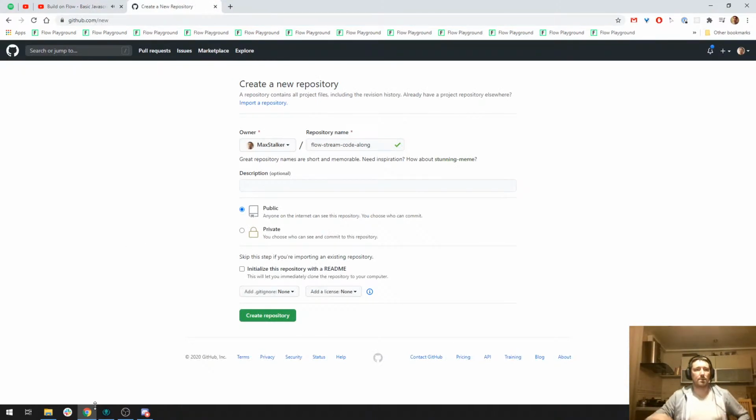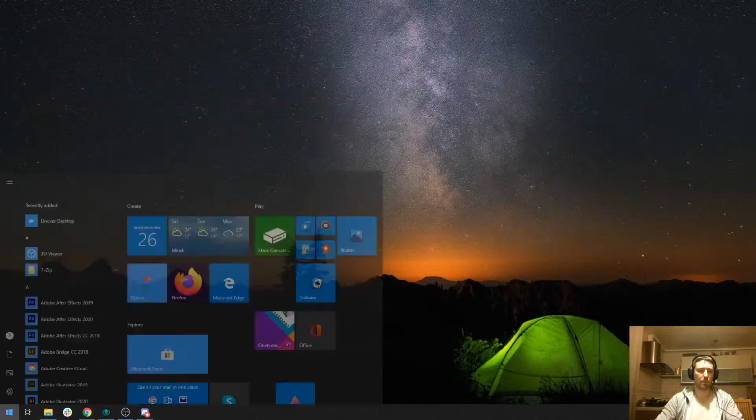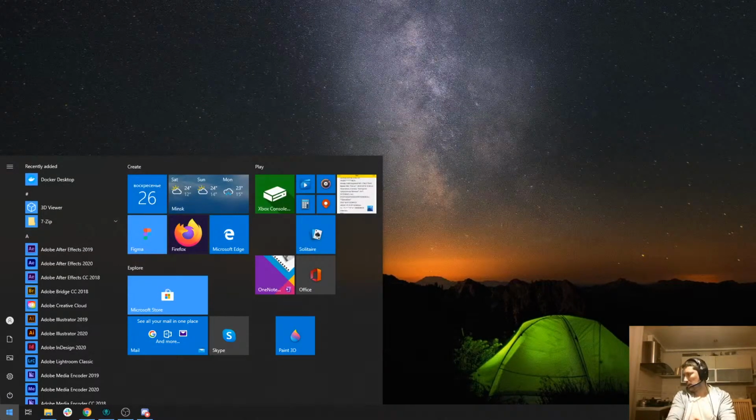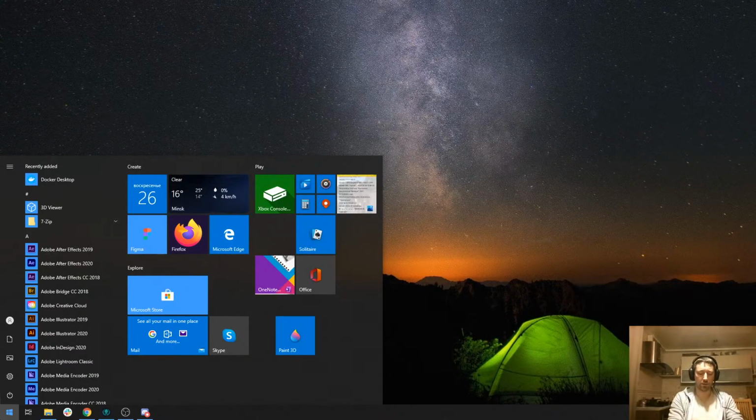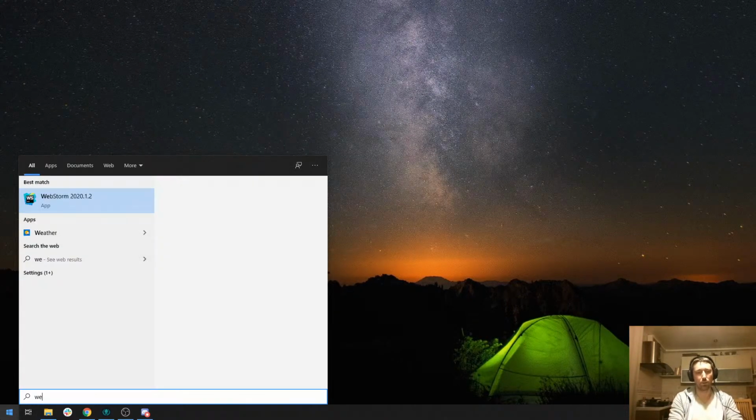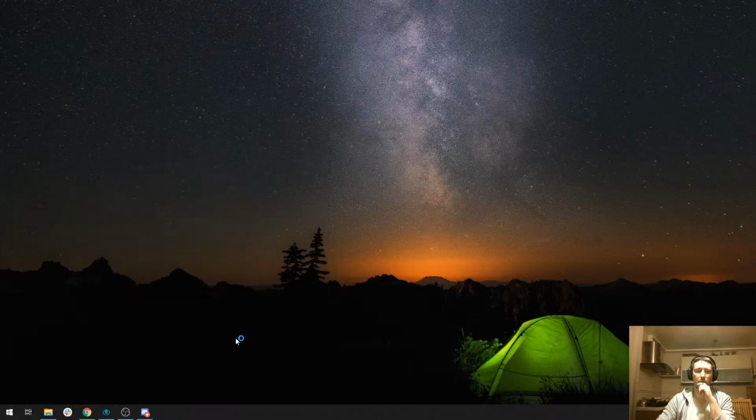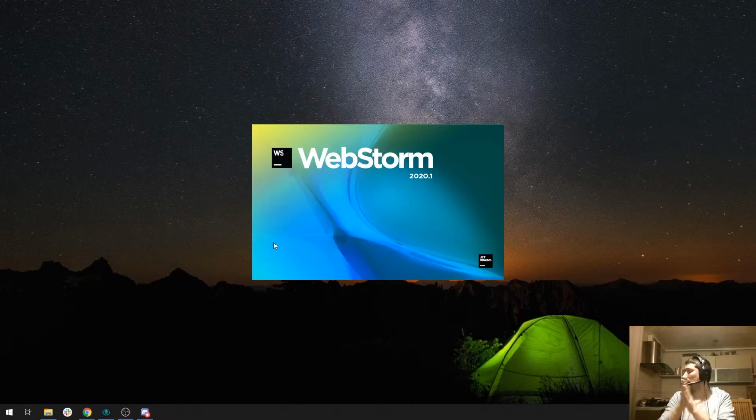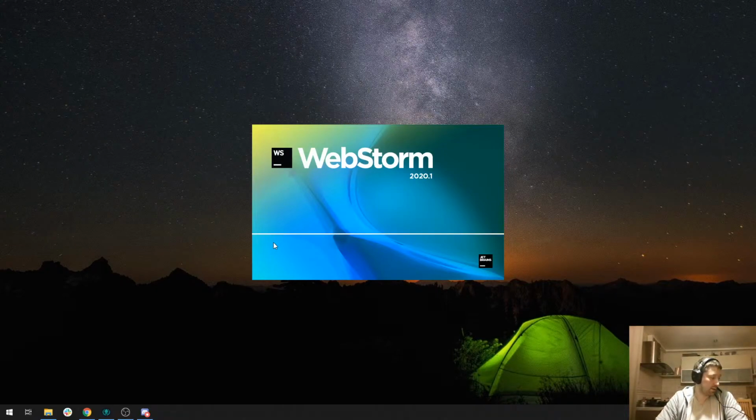Okay guys, let's try to do something fancy with our Flow blockchain. So let's start by creating a new project. I will use WebStorm and we will simply bootstrap a React application using create React app, and then we're gonna add all these necessary packages from npm and what's not.